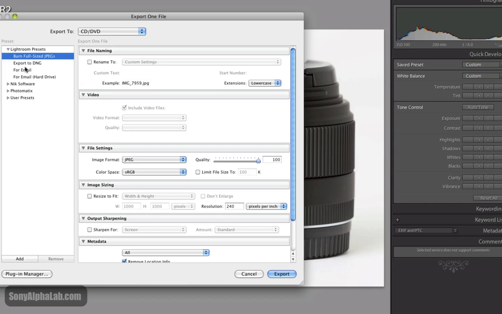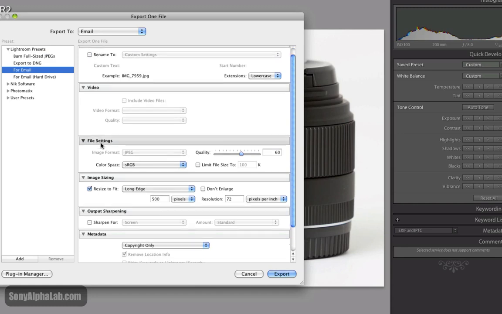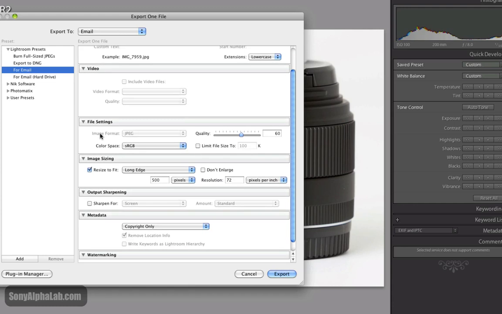Well, let's just do the email one quick, because that's probably what you're most likely going to do. Right here are your options. File naming, you can change the name of the file if you want. I usually just leave it as is. Video is not going to apply for email.